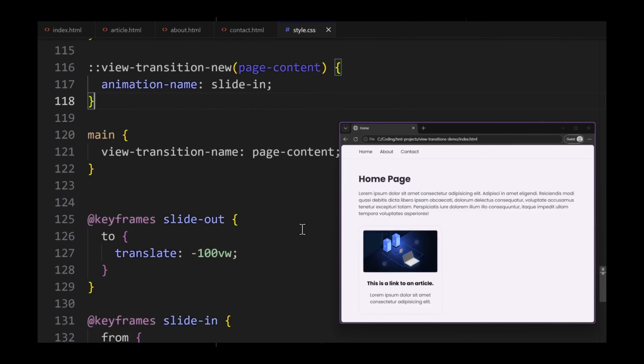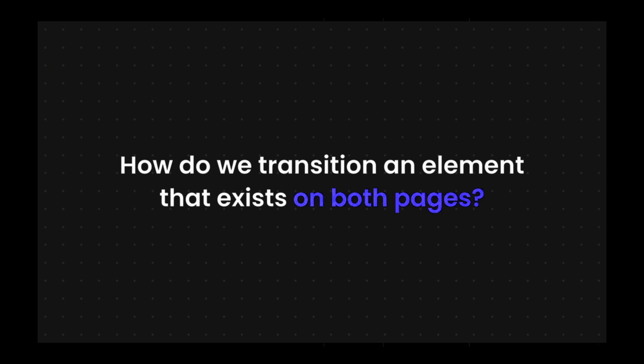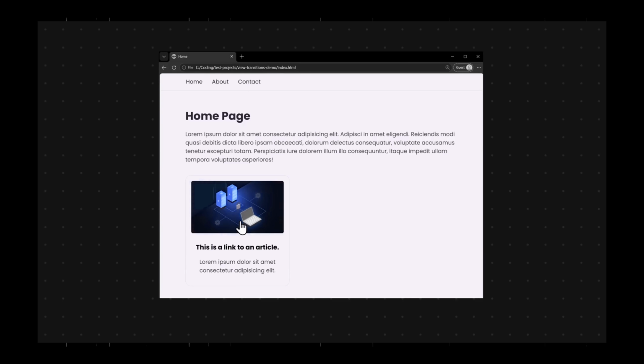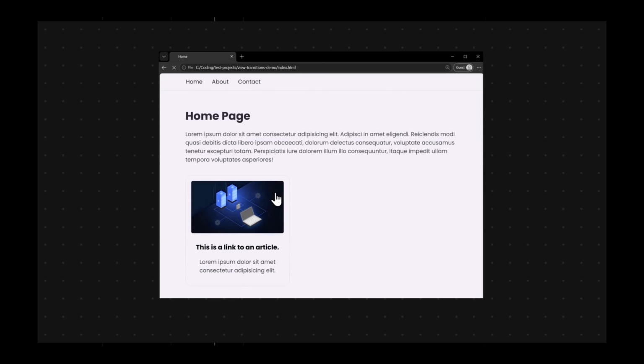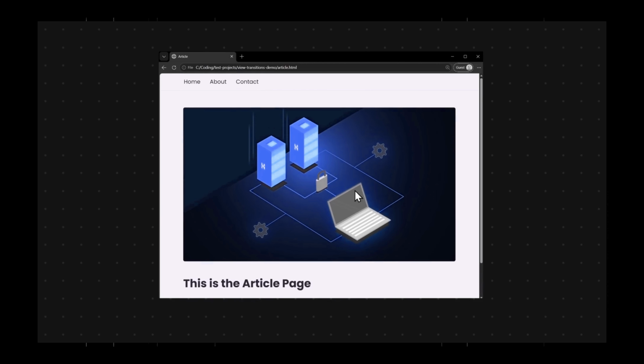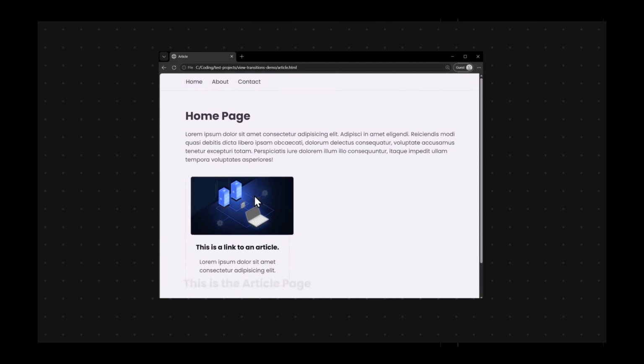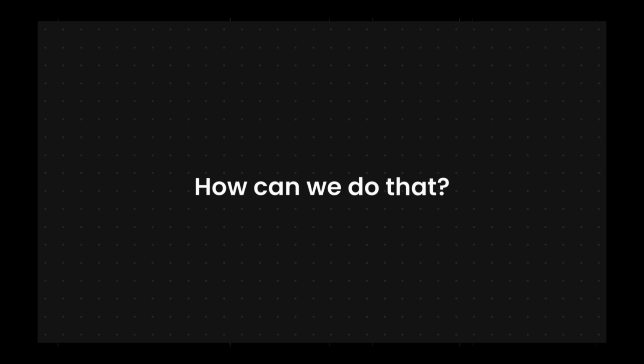Now that you know how to isolate certain parts of the animation, we can do the most impressive example, shared image transitions. How do we transition an element that exists on both pages? Here, I have an article image inside a card, and this is a link. So when I click on it, I get to the article page where the same header image is used again. Now I want to create a view transition where the card image crossfades into the hero image. How can we do that?